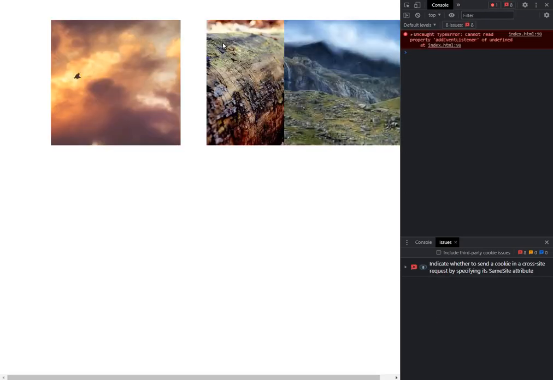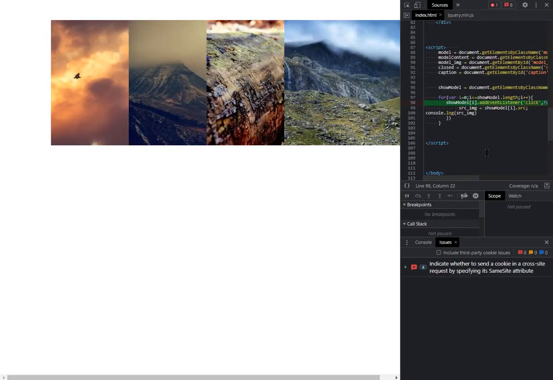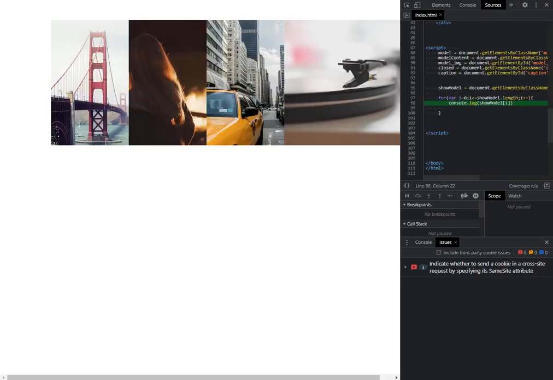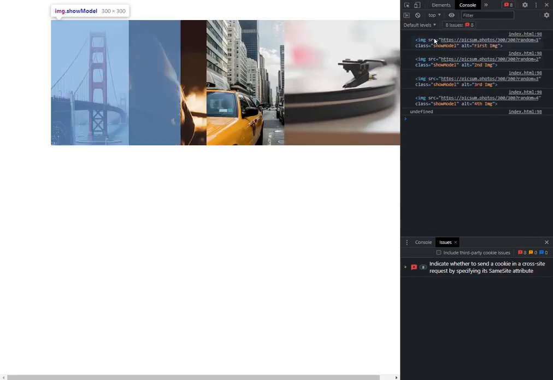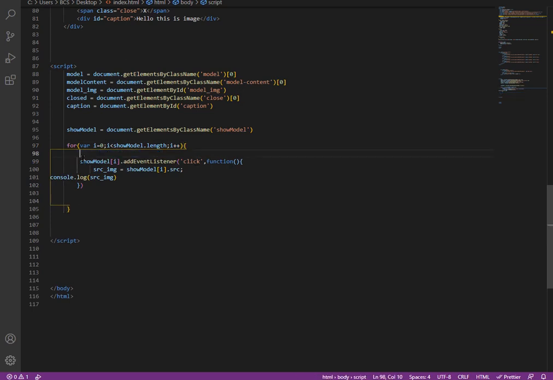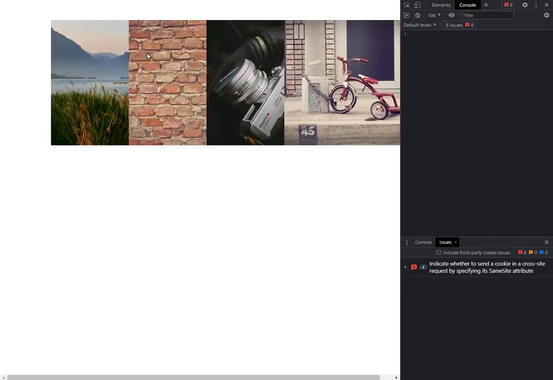Let's try to remove the console and run it. It is not able to read the image. Let's try to display all the images for now before adding the event listener. Refresh this. I want it to display one by one. Yes, one by one it's getting displayed. It is because of this equal to that we are facing the problem. Now everything should work. So now if I click on the image, I should get the src.